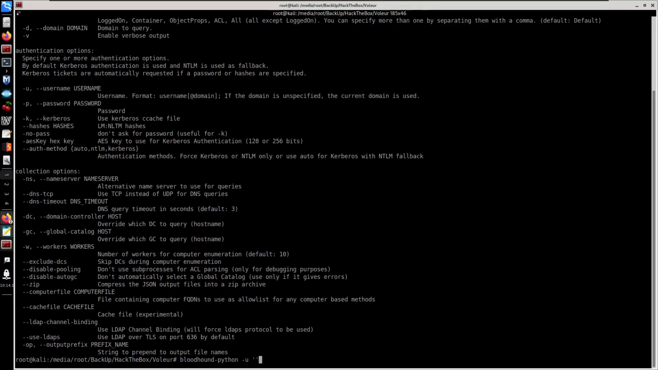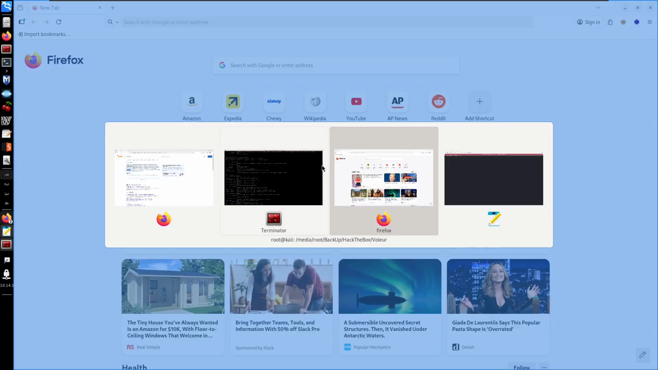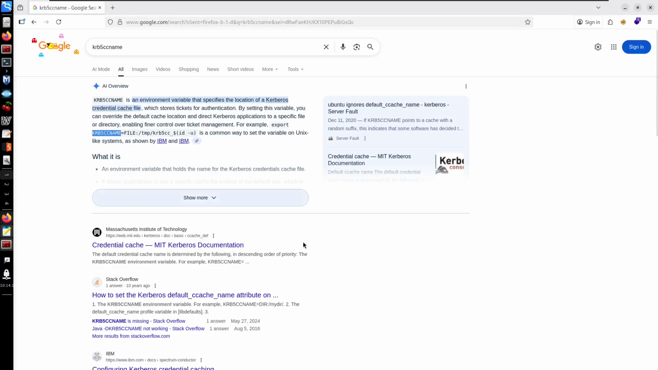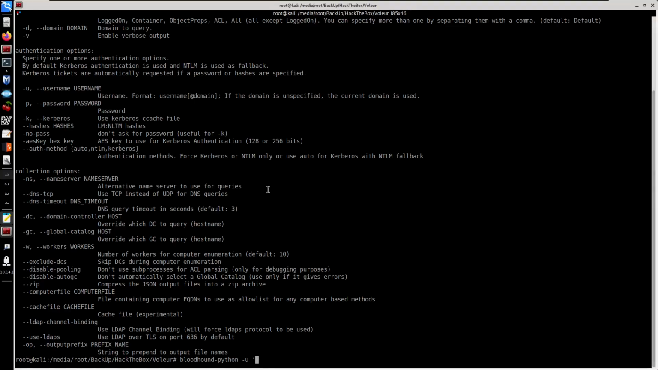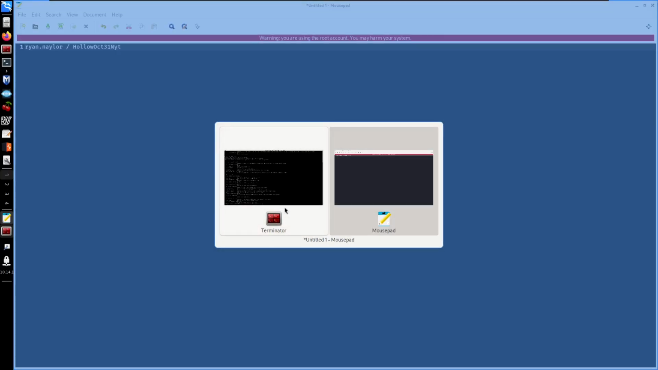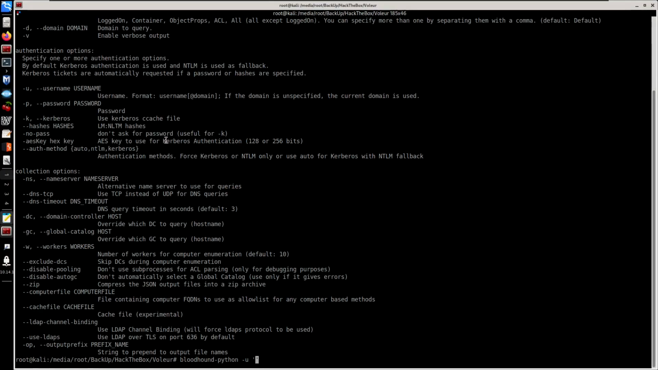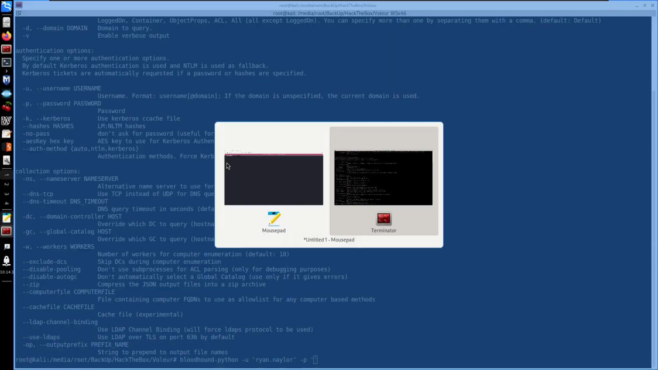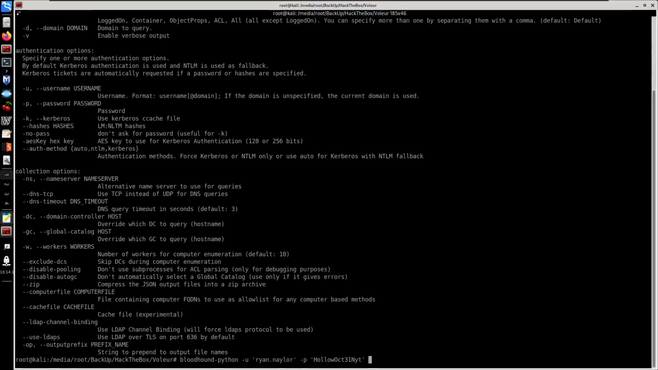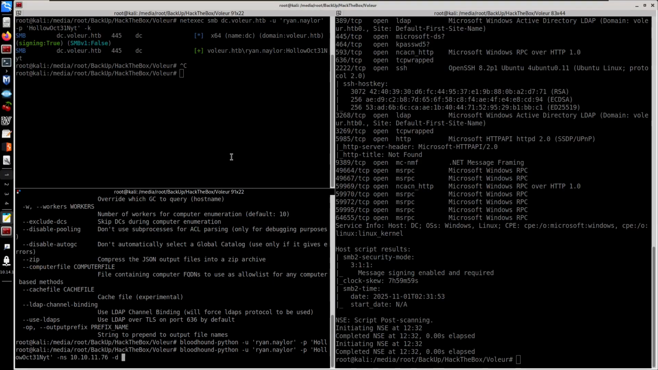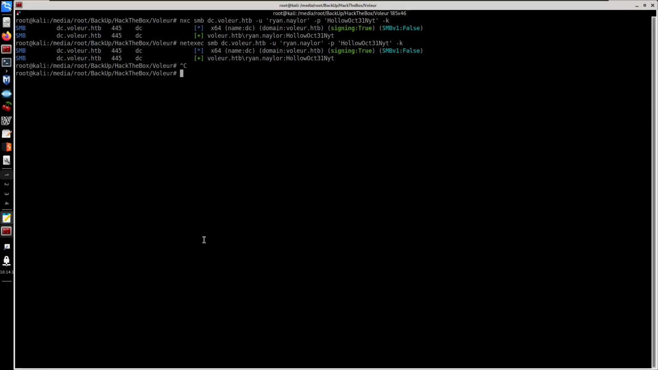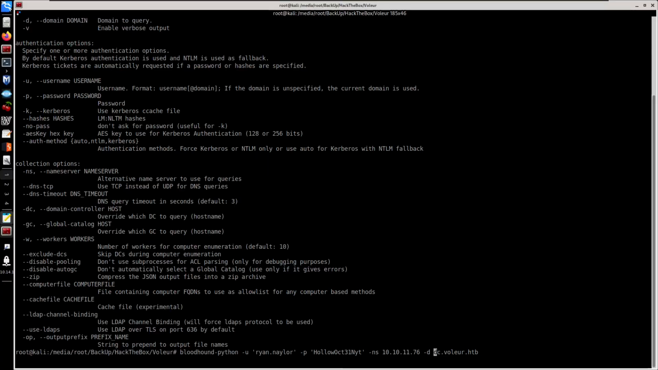So we'll do -u for the user, Ryan. Let's close this out. We have Ryan Naylor, specify the password. Next, we want to specify the -ns for the name server, 10.10.11.76. We'll specify the domain, which is voleur.htb. Delete the domain controller.